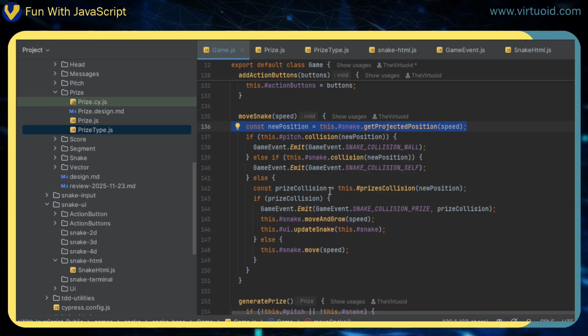So if the snake is moving one way or the other, we want to figure out where the snake is going to be, where the head is going to be. And at that point, we're going to have to check for a collision with the wall, a collision of the snake, and a collision of the prizes. We have to check for all of those different collisions, because we want to know whether it has collided with a wall, in which case the game is over immediately. We want to know whether it's collided with itself, and if it is, the game is over immediately.